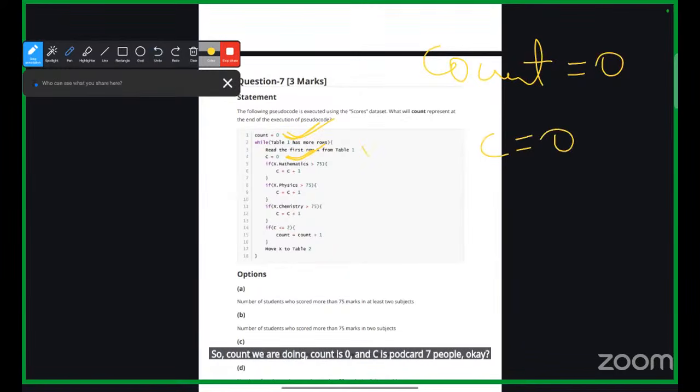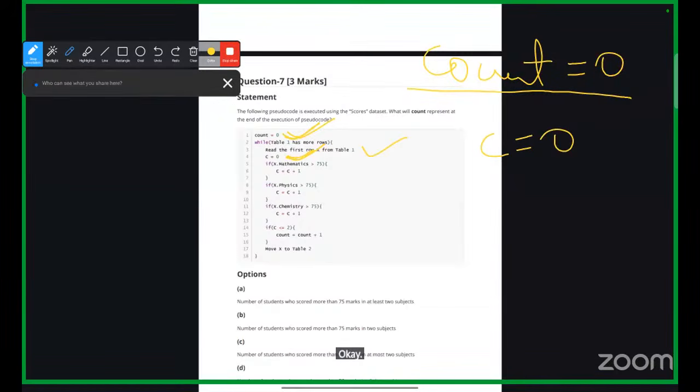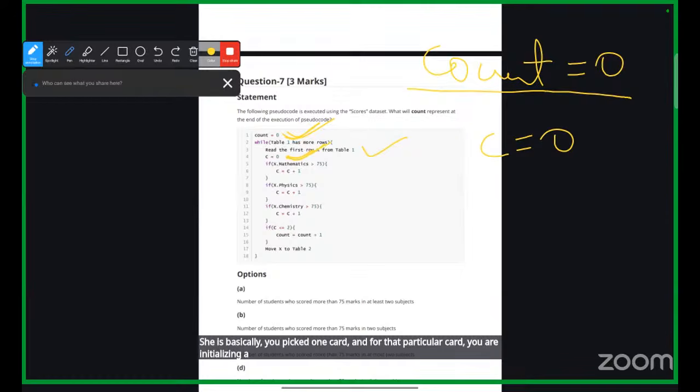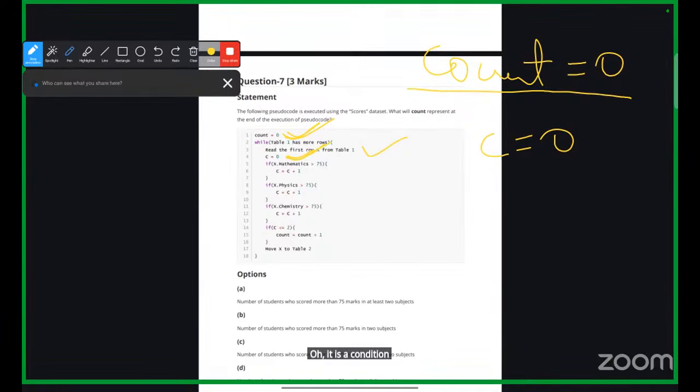So we will pick one card. Sir, count is the number of cards? Yes, C is basically, you picked one card, and for that particular card you are initializing a variable. And there is a condition.